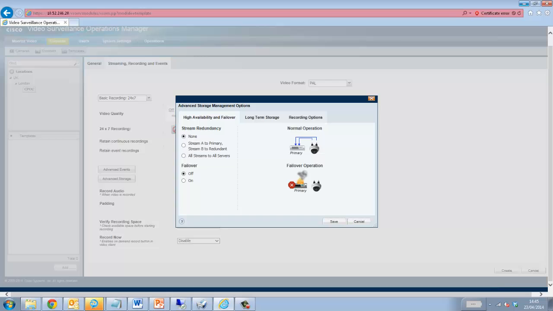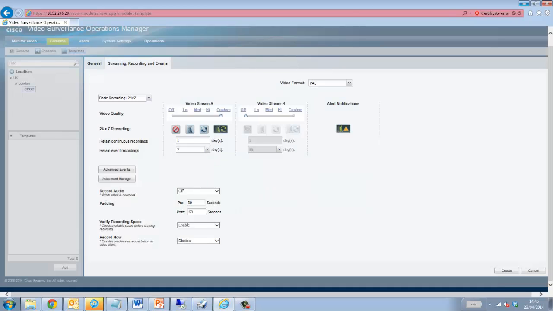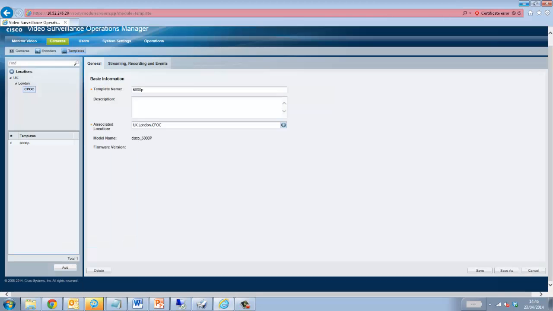We can also do advanced storage options, so we can have a primary redundant system set up here, or we can have all streams to all servers. These are our media servers that are actually recording the streams. In this instance we're not using any failover setup, so we'll just leave that as off. Also, because this is a lab environment with limited storage capacity, we're not going to check if the available storage space is available to start recording. Now we've set up our template, we click on create.